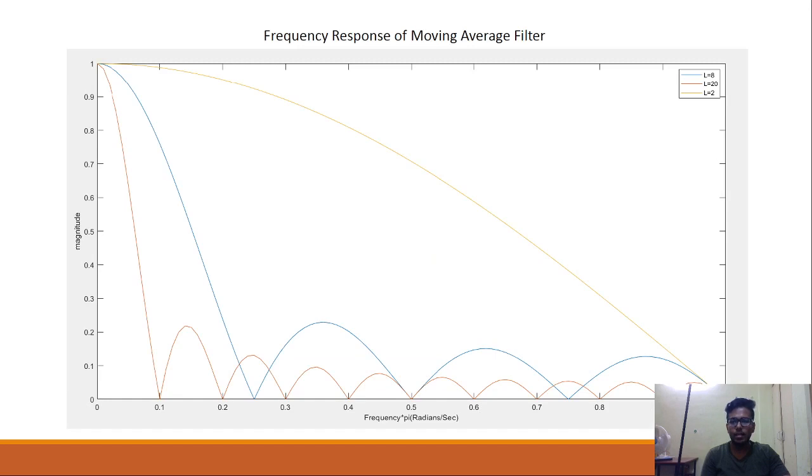We see that this filter produces a cutoff frequency decrease when we increase the value of L. So we can see that when L is equal to 2, which is shown in the yellow lines, we see that the cutoff frequency is significantly high. So the high frequency signals are not suppressed to a great extent.